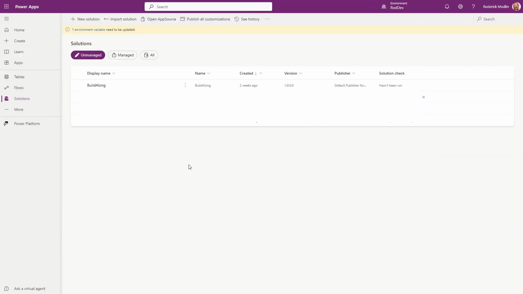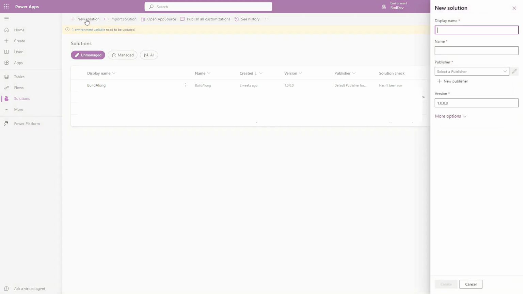Creating a new solution is very simple. Log into Power Apps, go to Solutions, select New Solution, give it a display name and a name, select a publisher. There will be a default, and there you go. Create it, and you have your new solution.